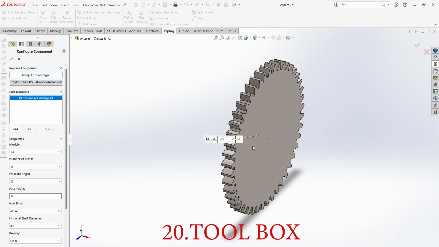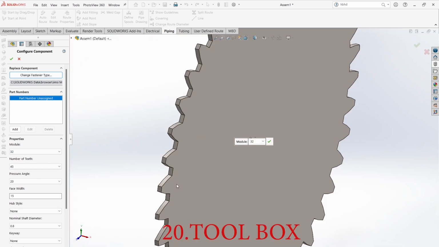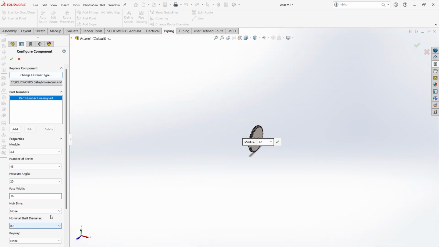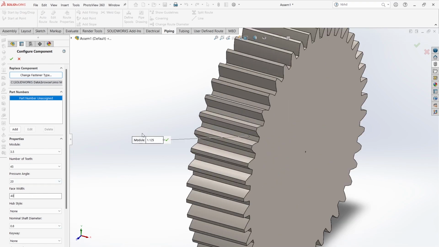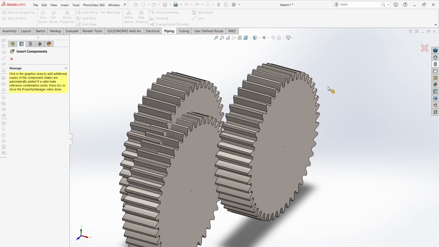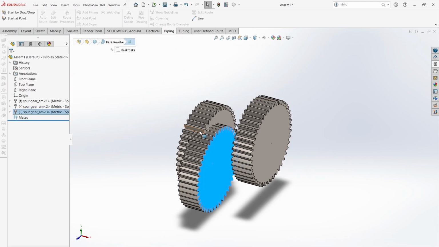I can increase the number of teeth to 45. Increase the module. Okay. And increase the face width. For example, if I take 40. Okay. So here I can edit the parts.